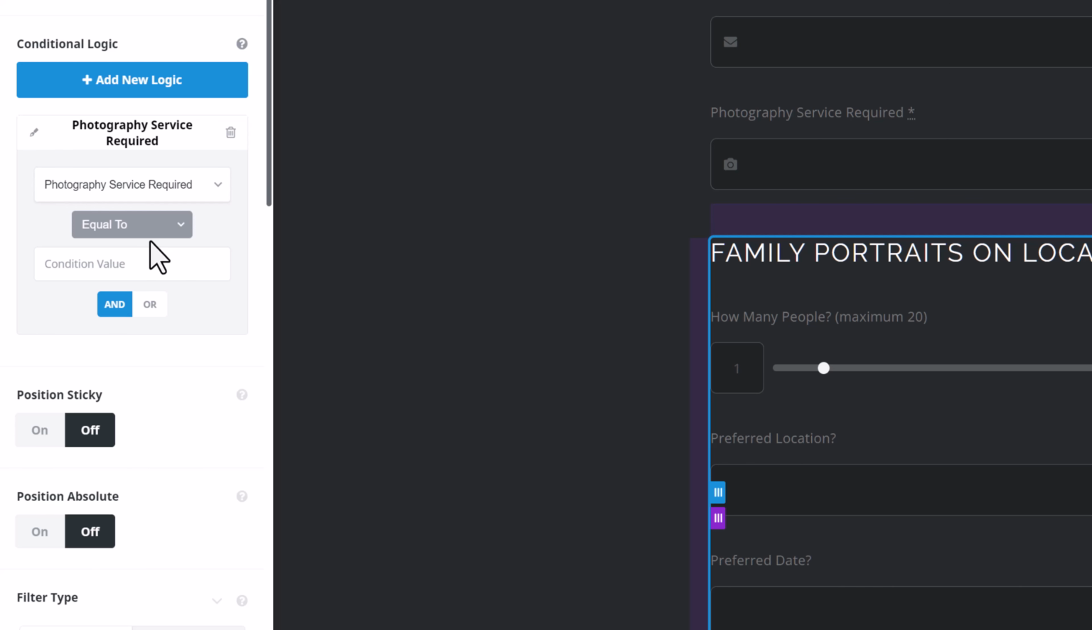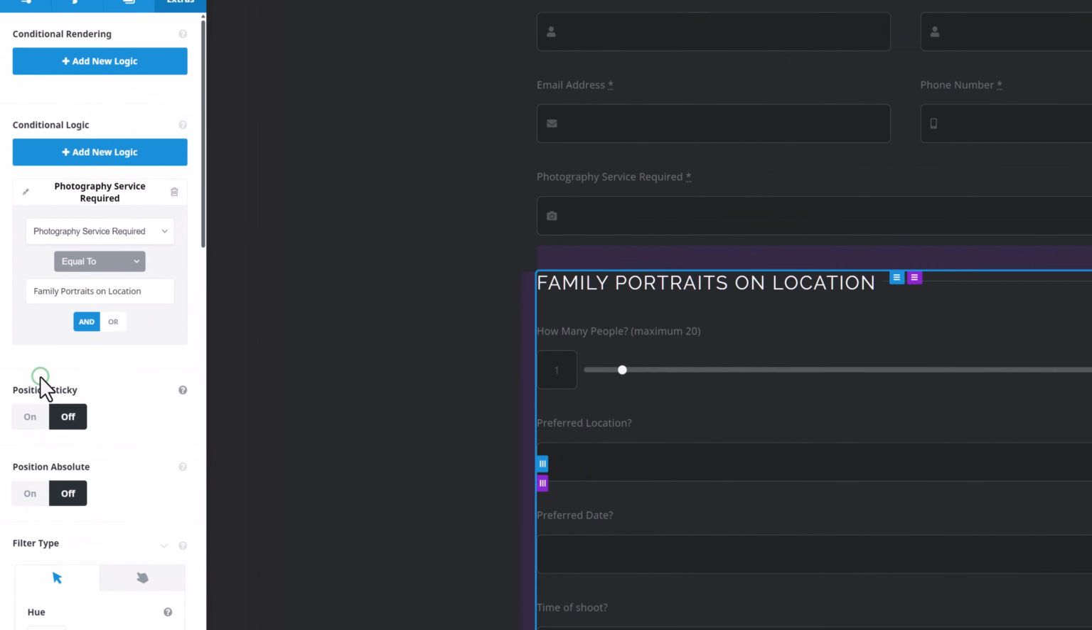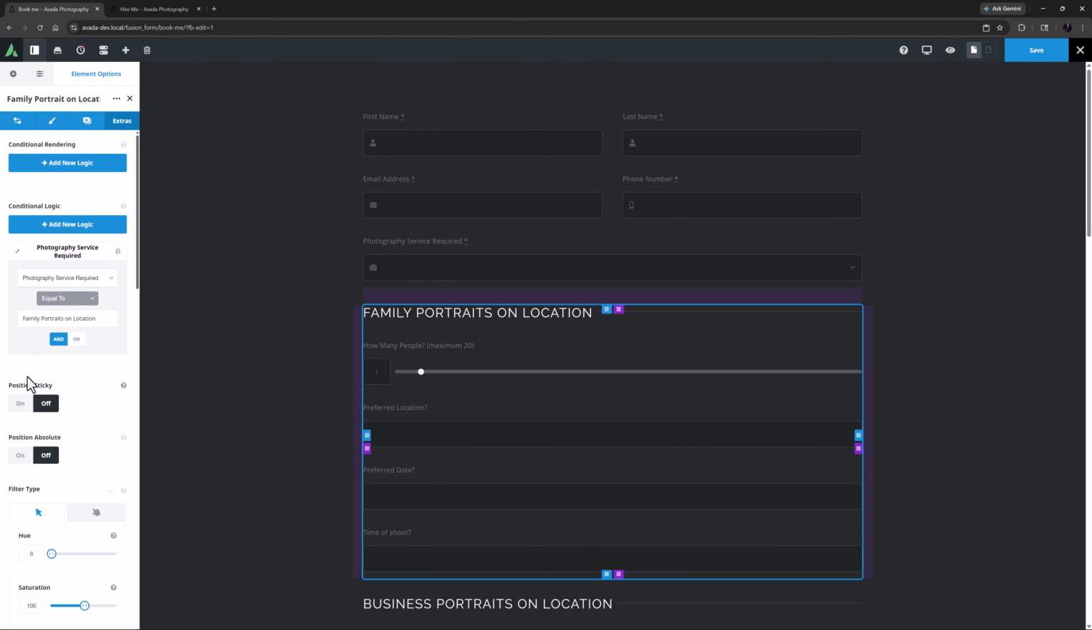In this case, I will start with the first option value in our select element, which is Family Portraits on Location. Okay, so I'll paste that in here and our logic is complete. This column and its fields will now display when the user selects Family Portraits as the type of photography required.